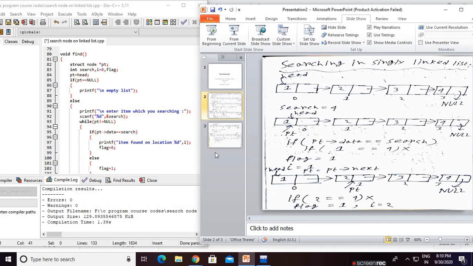That means, for example, here we are searching for the value 4, means we are searching for the node whose data part or item is 4. Now while pt not equals null, again check pt not equals null. Obviously pt is pointing to a node, storing its address, so pt is not null, condition is true. Now entering the body of the while loop.